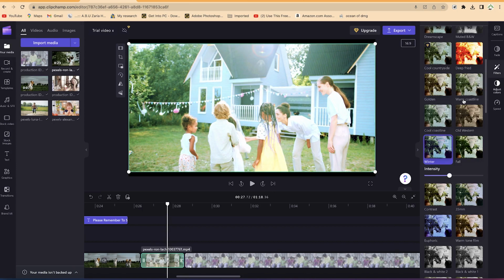So basically, this is how to add different coloration to your video footage. If you want to add anything, you can just go ahead and add it and play around with it and see how it's going to change your footage. So I think that does it for this tutorial on how to add coloration to your footage.